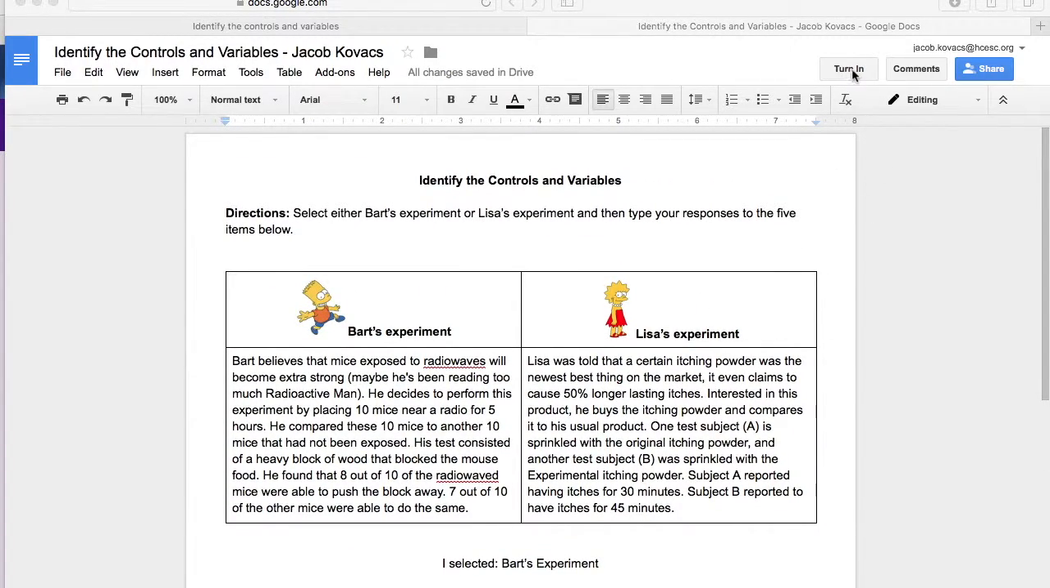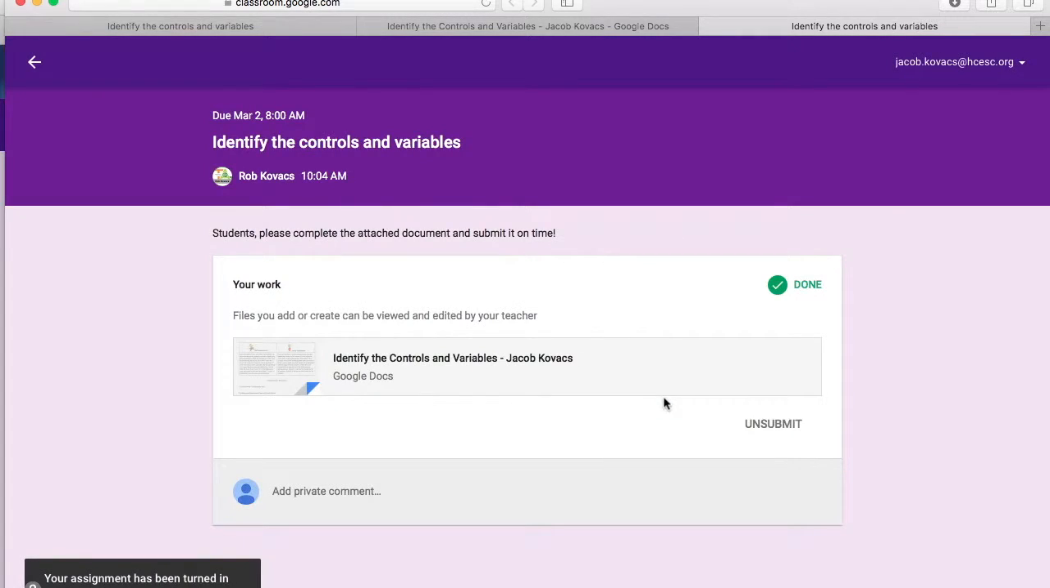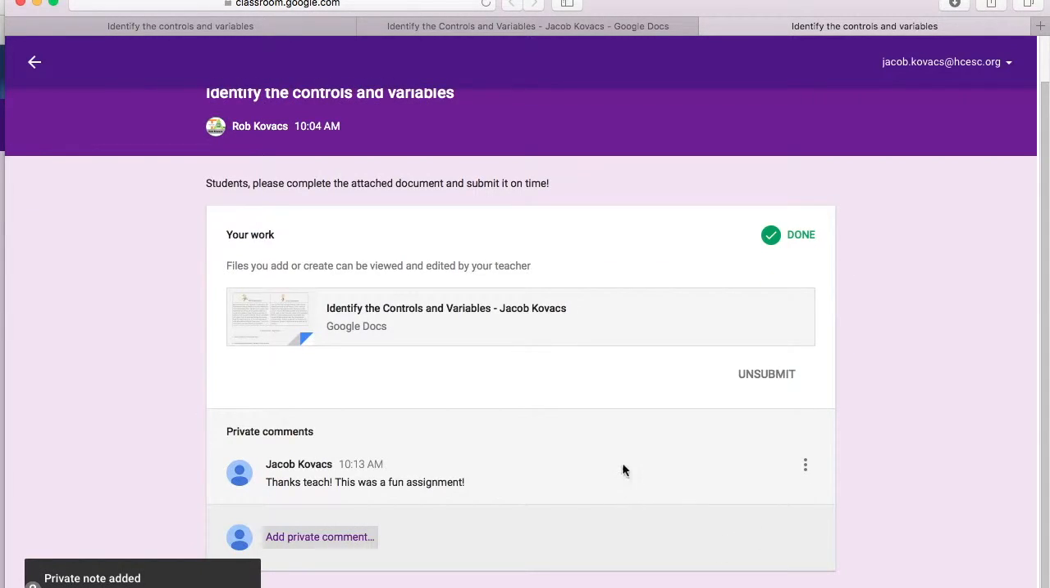So the student will come up here to where it says Turn In, and they'll go ahead and select it. This will take them back to their class. Gives them one more chance to think, do they really want to turn this in right now? Go ahead and click Turn In. And it's finished. Now they can also add a private comment to the teacher if they want that only you would see. Post it. And you could have a conversation back and forth with them. So this would give you the opportunity to have a private conversation on this assignment with them.